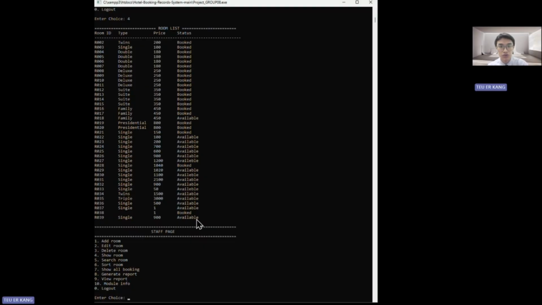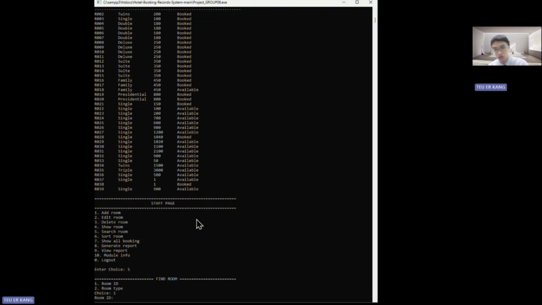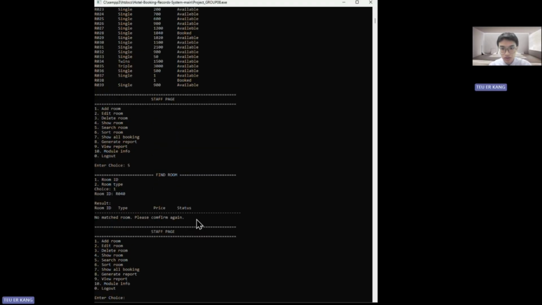Next, I will show search room. So when we start, choose search room. So search room is 5 here. So you can choose room ID or room type. So we now choose room ID here. So let's type the room ID just now, room 40. Now you can see no matched room, because we deleted the room just now, so you can't find the room.